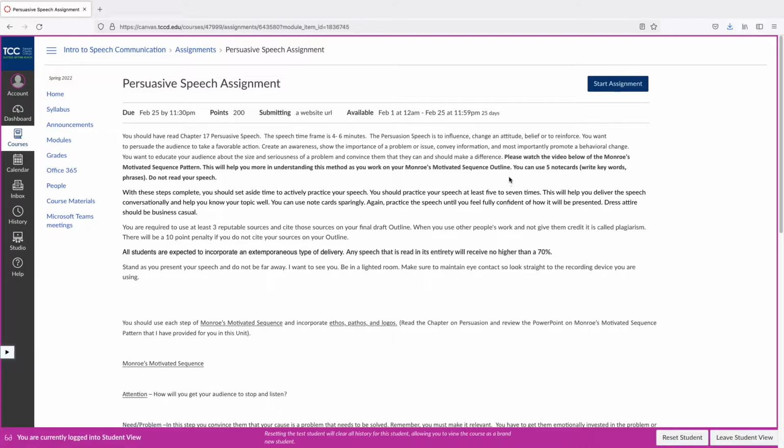So what is a persuasive speech? The persuasive speech is to influence, change an attitude, belief, or to reinforce. You want to persuade the audience to take a favorable action, create an awareness, show the importance of a problem or issue, convey information, and most importantly, promote a behavioral change. You want to educate your audience about the size and seriousness of a problem and convince them that they can and should make a difference.